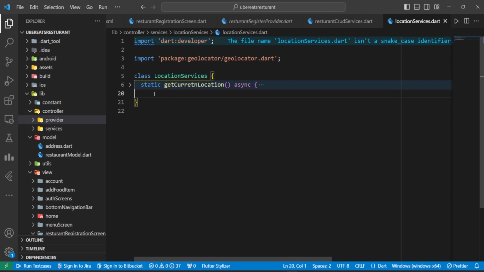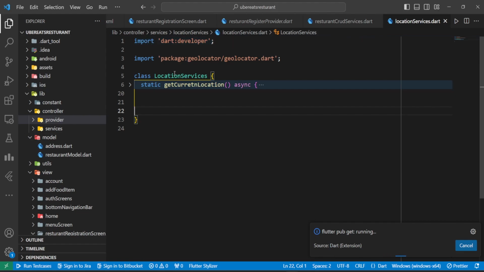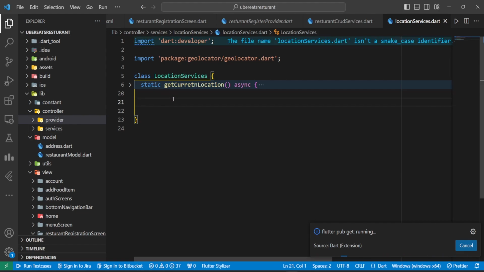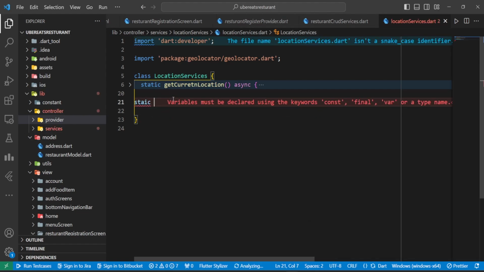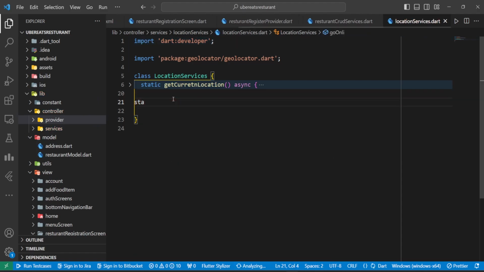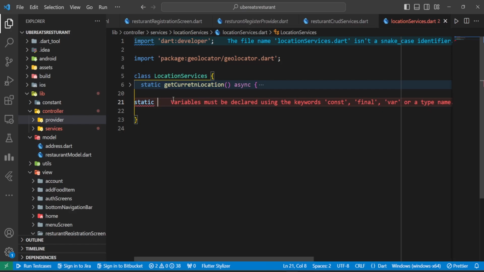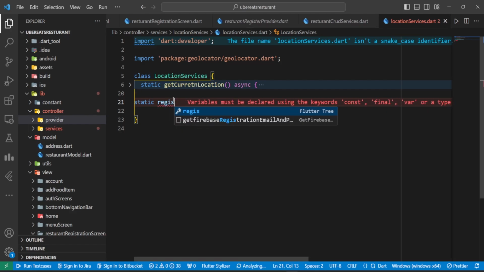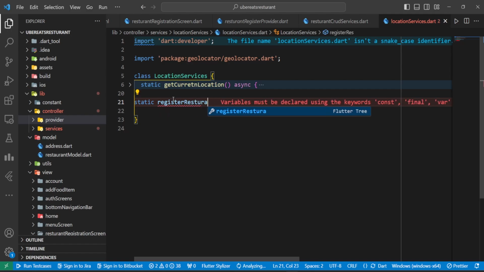Now it's time that whenever the restaurant registers, we want to add his location. So for that, we will go with a function here inside location services. Here we will go with static, register restaurant location in GeoFire.